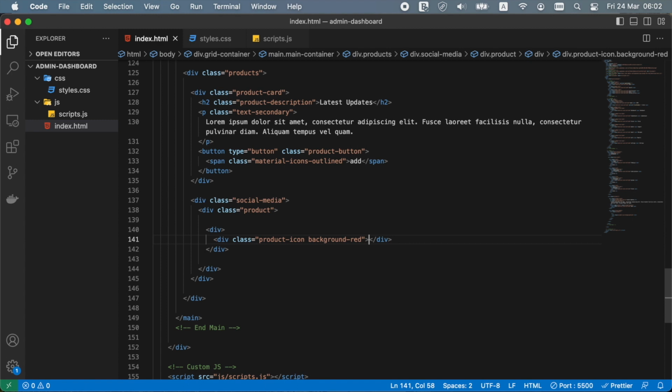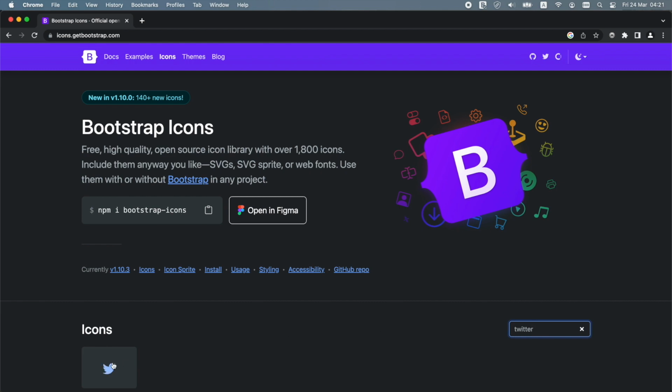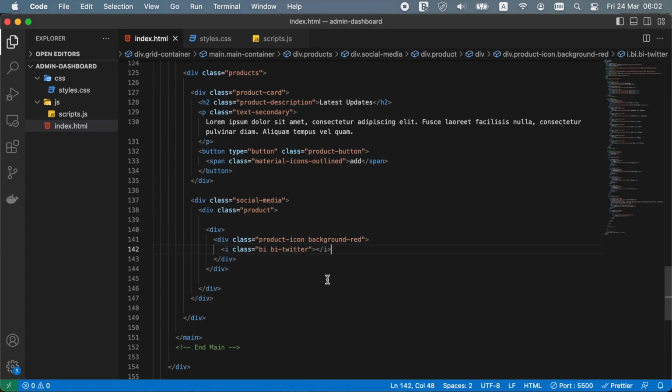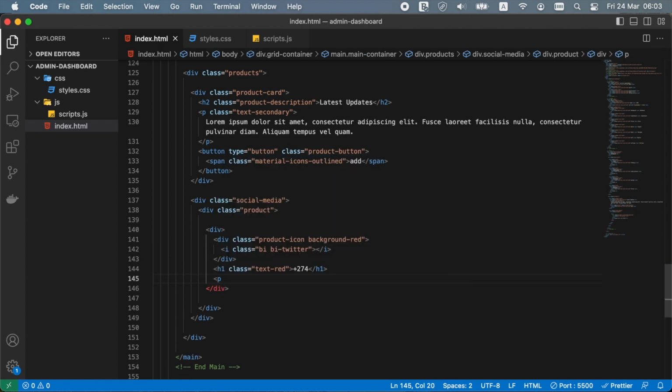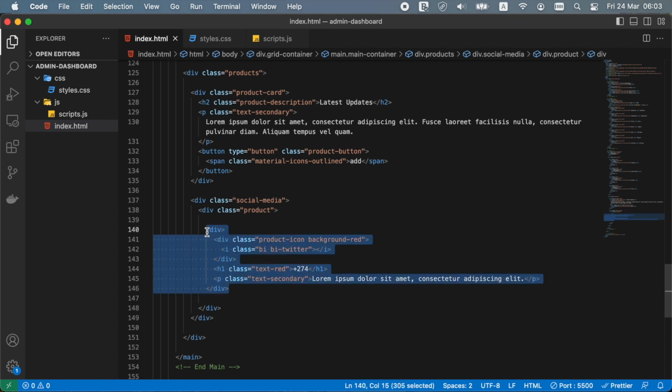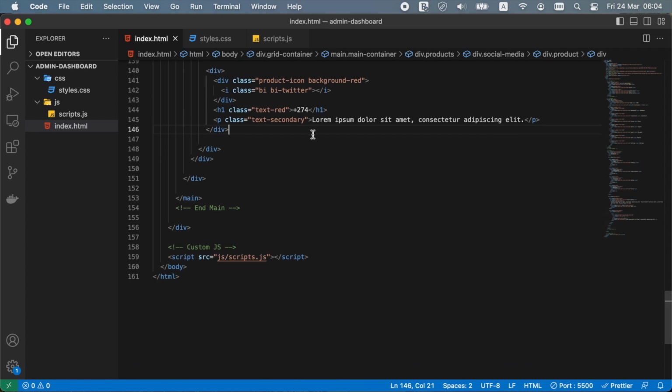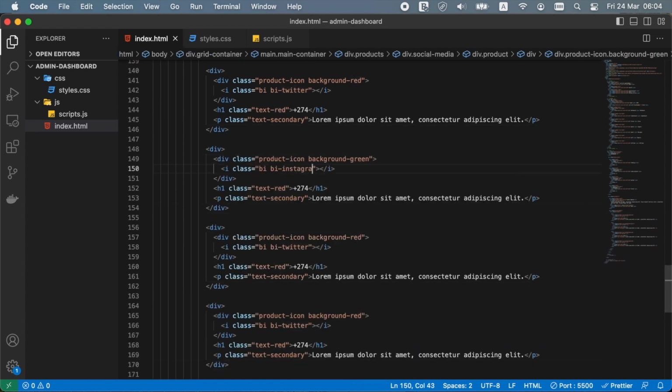Inside the div tag, I will add a Bootstrap icon. I will search for Twitter, copy the I tag, and paste it inside the div tag. Below the div, I will add a heading. Below the heading, I will add a p tag with the class of text-secondary. Okay, we have the first of the 4 products. Let's copy this entire code snippet and paste it below 3 times, since we need 3 more products.